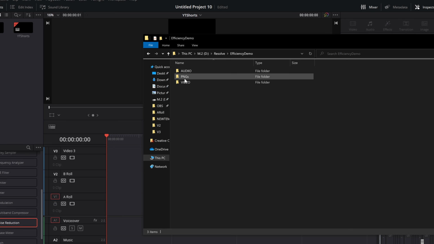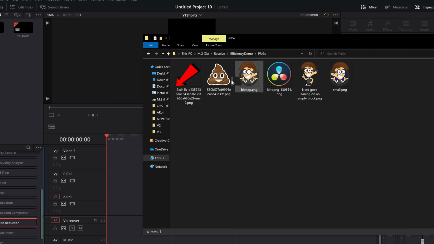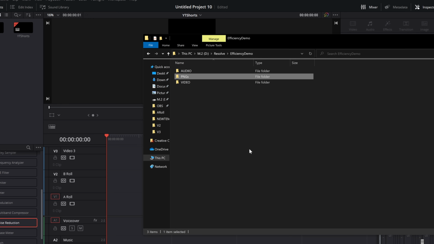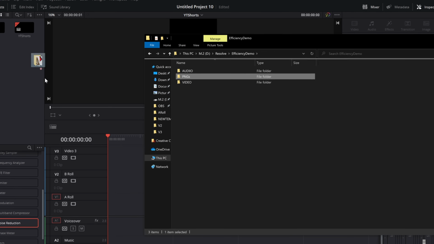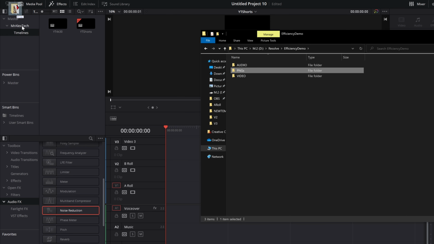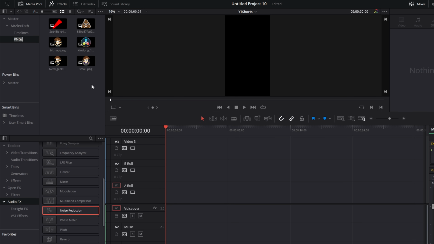So what I'm going to do, grab this PNGs folder, which within it has got a bunch of PNGs that I use. Rather than having to manually create the bin, instead what we can do is grab PNGs, click, hold, drag it over to MrAlexTech. So I'm actually hovering my mouse over the name, release, and it'll create that folder called PNGs, and it'll import all the images from that folder, ready to go.